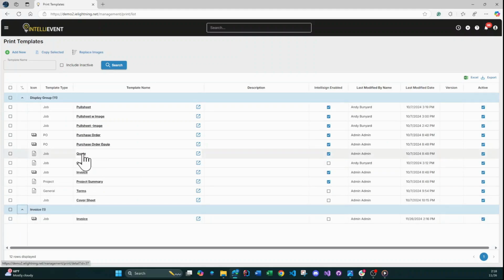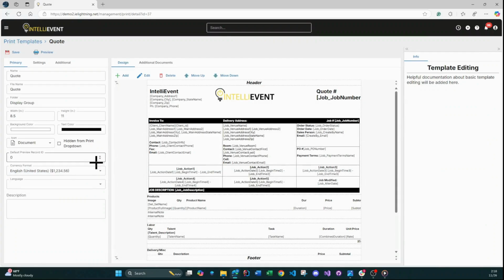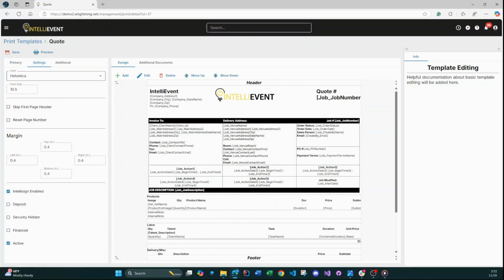If we go into a template we have created already, the template editor is made out of 3 sections. The first section deals with the template name, the file, the folder it consists of, and the dimensions of the page. Within here, you can also go into your settings. You can change the font size, and the margin of the top, bottom, and left and rights of the page.